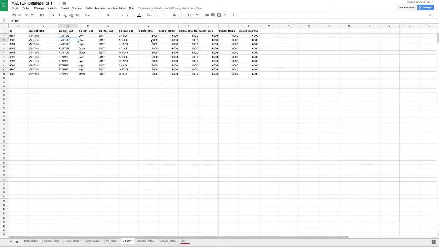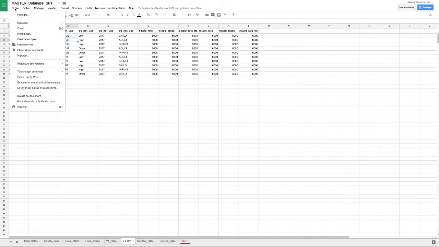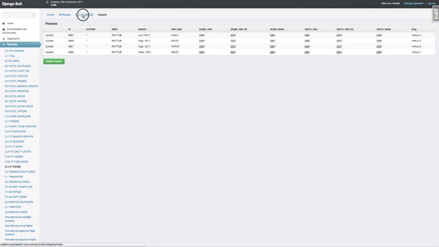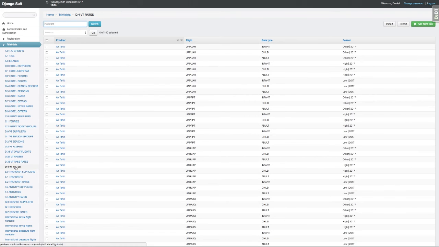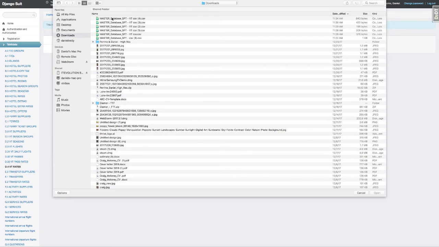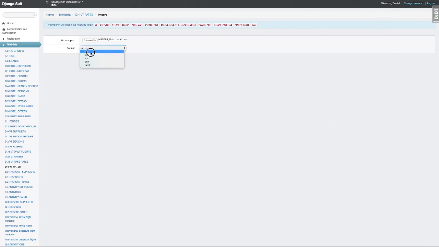So once we've edited all the data that we want, we can then just download it. So we just go to File, Download, and then CSV is the format that you want. So once that's downloaded, we can go back to the platform and go to VT rates. So we go into the admin panel, go to VT rates, and then we just simply have to go to import and then choose the file that we just downloaded, and then CSV, and hit import.